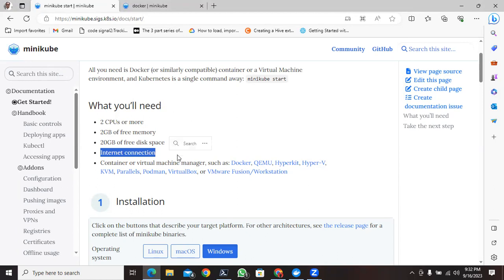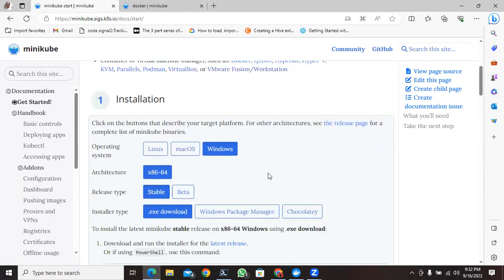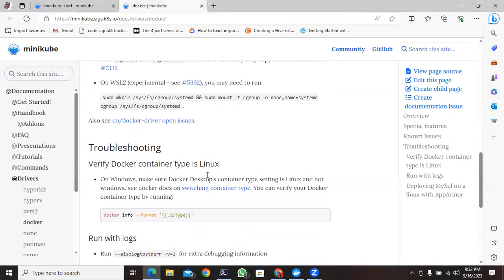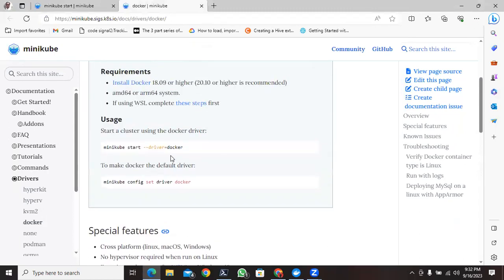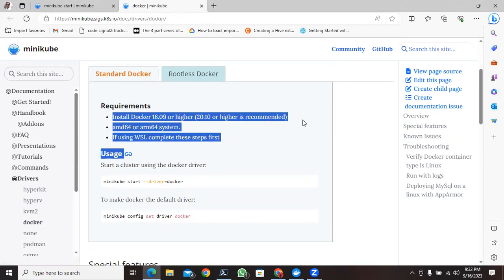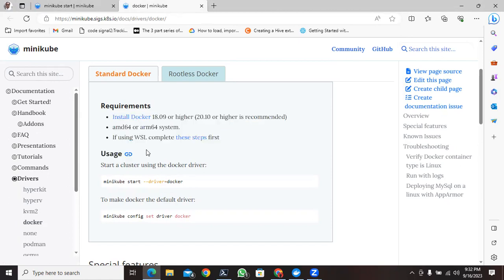A Minikube cluster can be set up in multiple ways: using Docker, VirtualBox, hypervisors and other different ways. If you want to set up the Minikube cluster using Docker, you have to click on Docker and it will open a page like this one. You can follow this. It's very simple and straightforward about what you have to do. You need to have Docker installed on your machine, and if you want to use WSL, you can use this step. Otherwise, you can continue with this step.